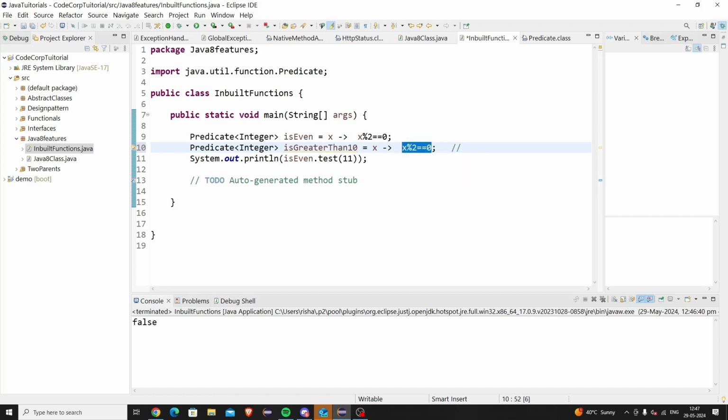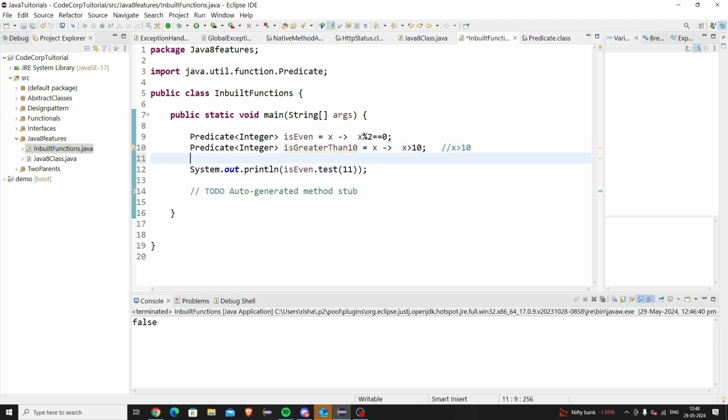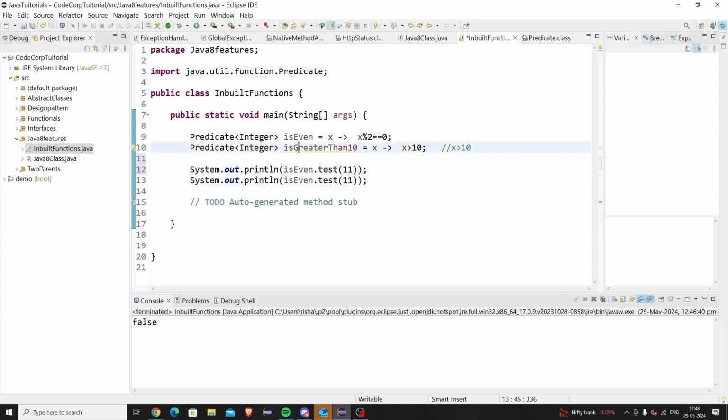So if my condition is satisfied, then I'll get the output as true for this one. If I am printing isGreaterThan10.test again here, then I'll get some output. This will be returning true as well. The above one is returning false and the below one will return true. So you can see this is returning true.